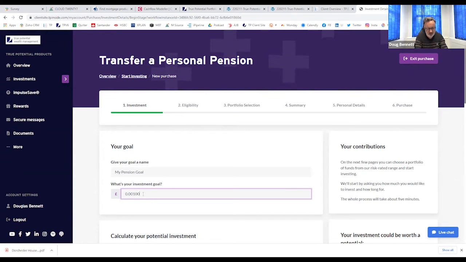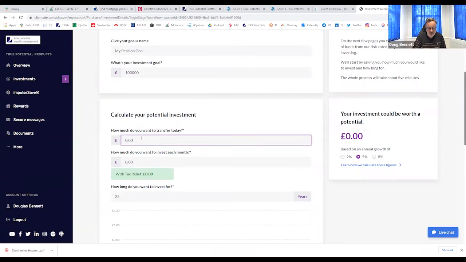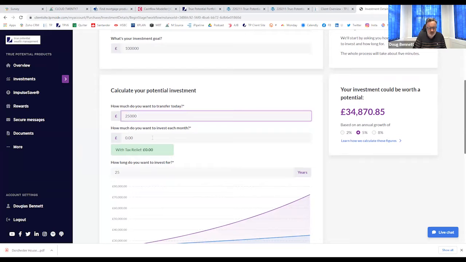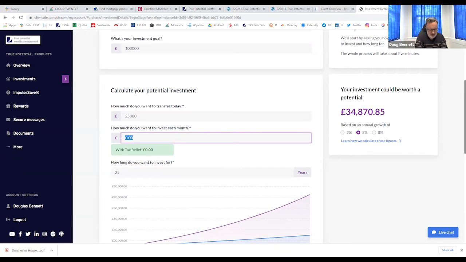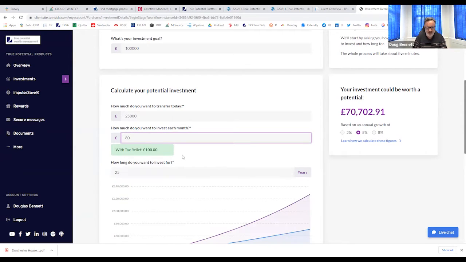So we might go 100,000 as a figure. Okay. How much do you want to transfer today? That's roughly what you have in your pension pots existing. So let's say that is £25,000. You can see, and then it asks you how much you want to invest each month. So if you put in here £80 with tax relief, you'll see that you'll be putting in £100. So you can set up a regular payment into the plan, but we'll leave that at 0 for now.